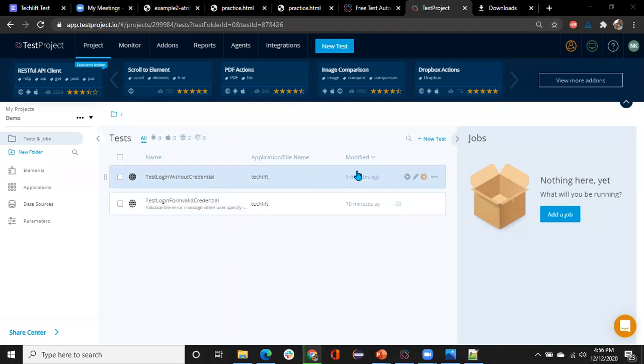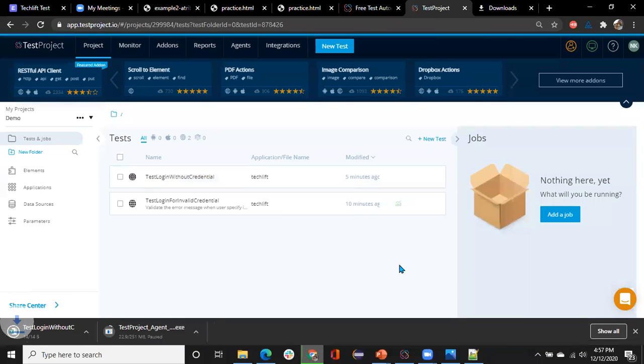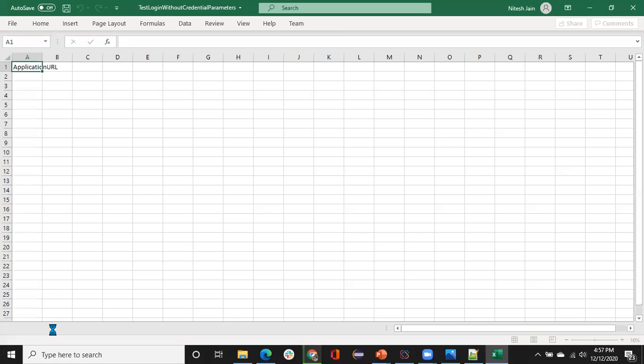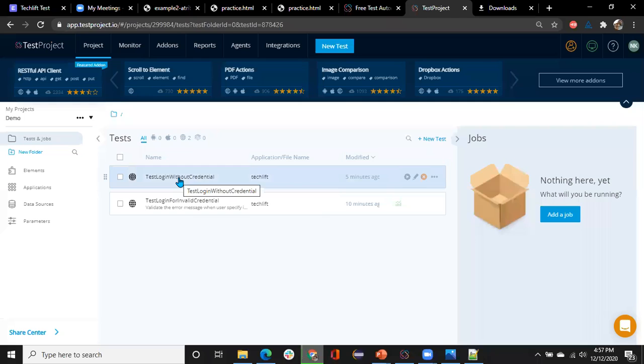So test login with credential, I want to put the test data for this. So I'll click on this dot dot dot option. Here, there is an option to data source template. Click here. This will give you the Excel sheet, sorry, the CSV file, which will say what data you have used. So we have used just the application URL. User ID and password will also come. Let me close this. Let me go to the test case again.